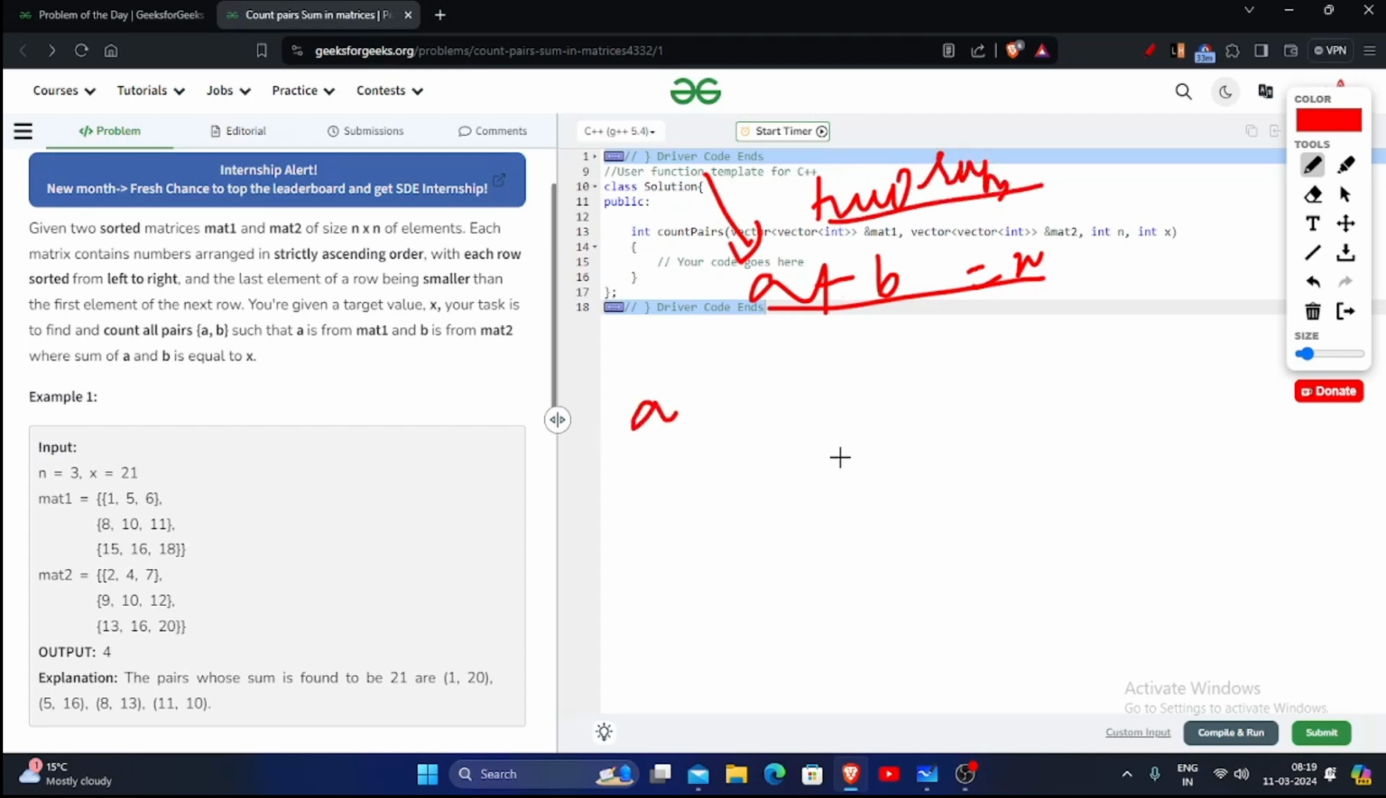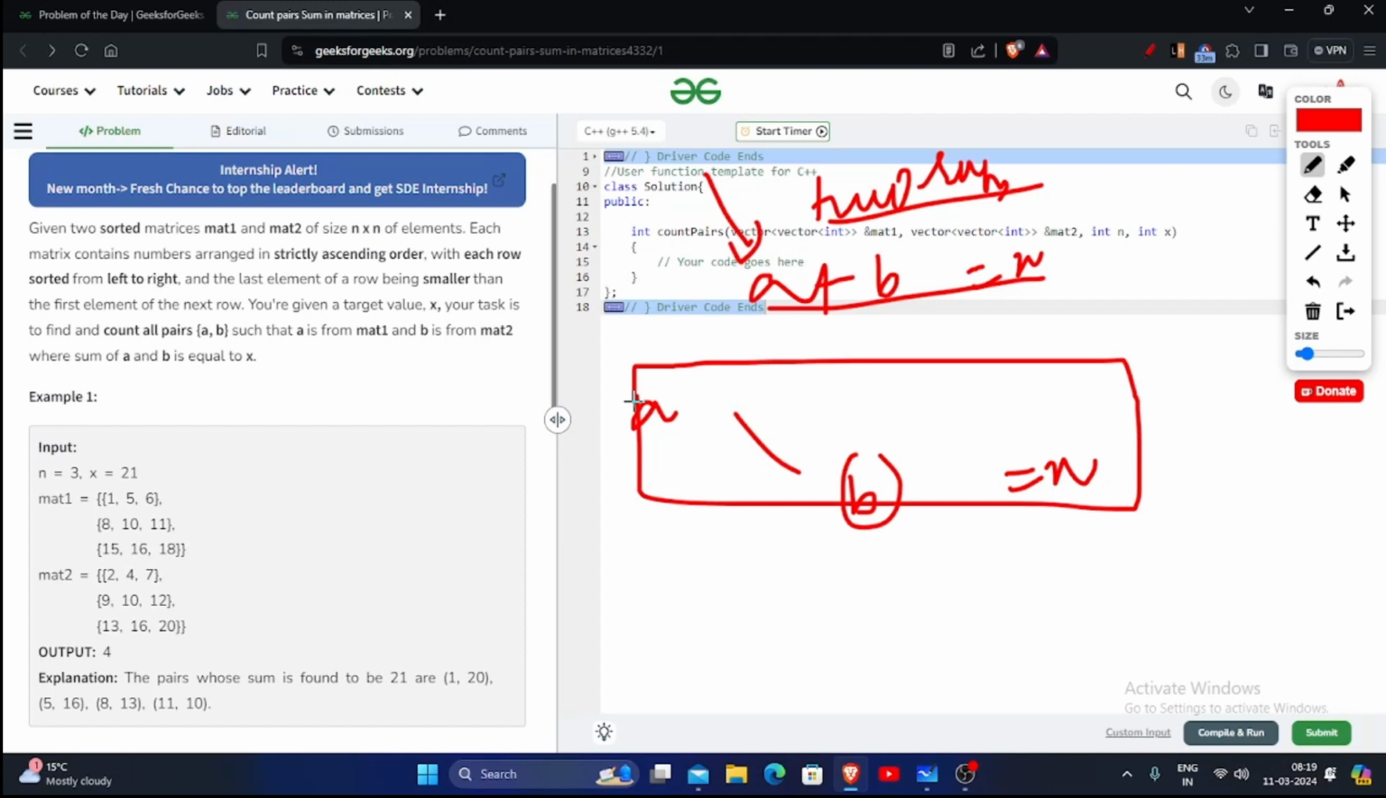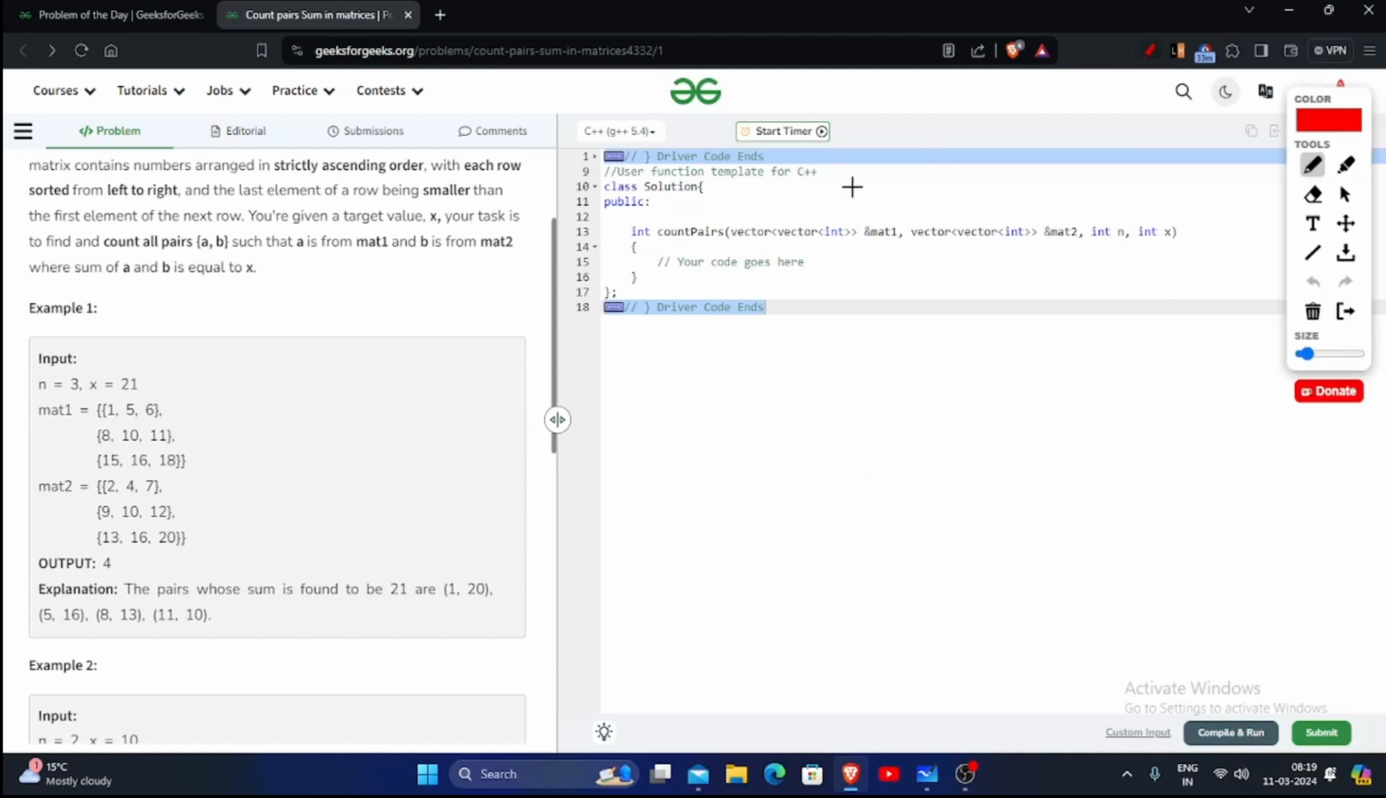You have one value A, you have one value B, and you need to find A plus B such that it gets you X. Now, why does problem solving become important? Because it's more about how you can think of ideas that you have already solved. If you can relate this problem with two sum, you have already solved this problem in a very intuitive way. What does that mean? Two sum is where we find A plus B equals X. Let's say if I have A with me, we already know X.